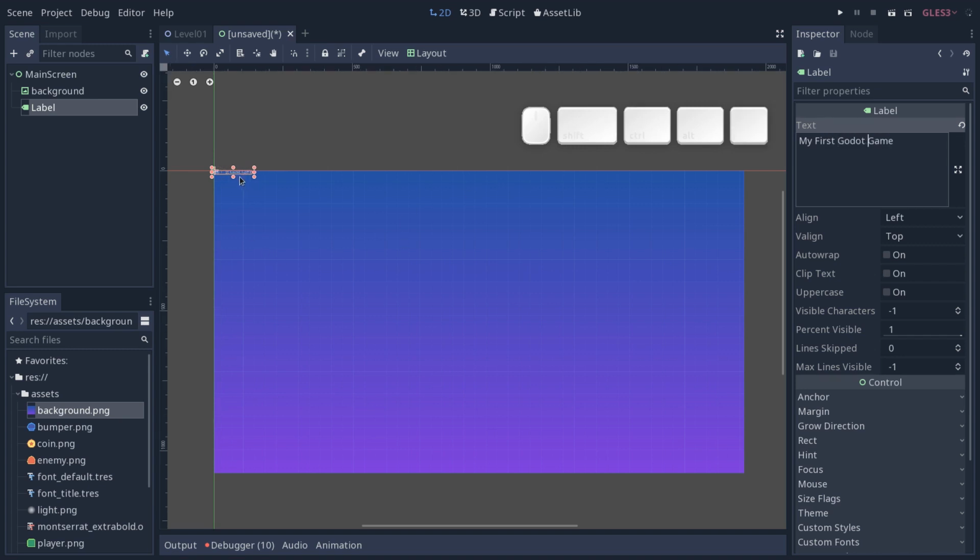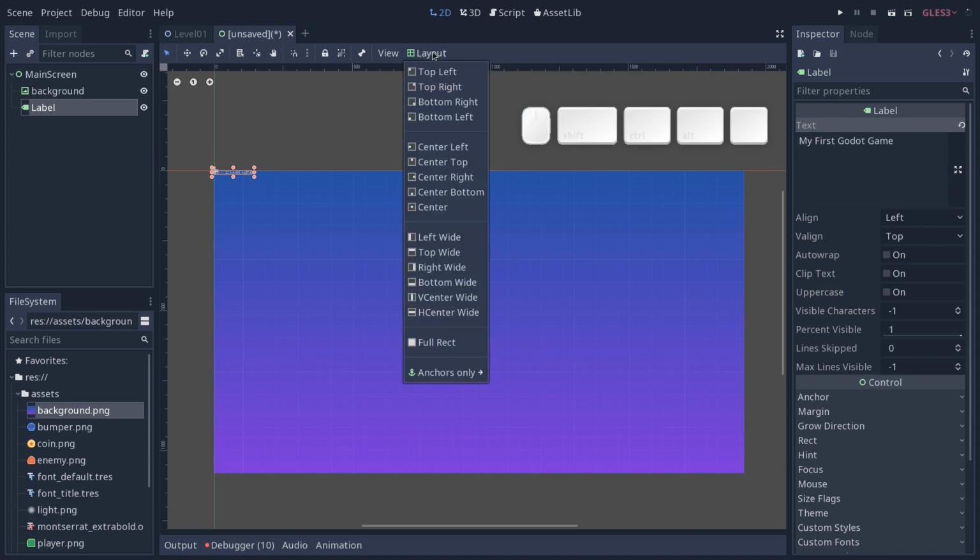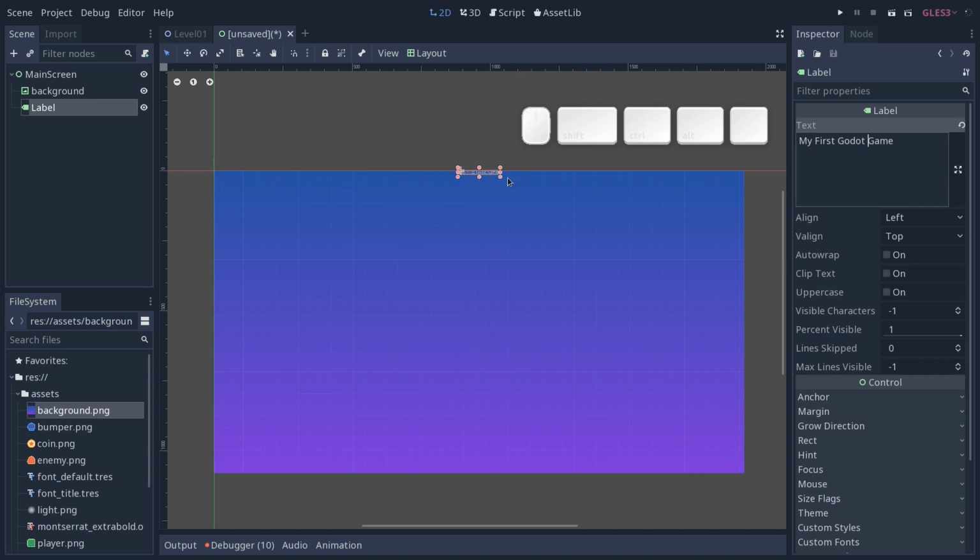Well, I'm going to place it at the center of the screen. So go to layout with the node selected and center top. This will make the node's position relative to that center top anchor. So press the W key to select the move tool and click Shift and drag it down to make the node live at an offset, vertical offset from the top left corner.